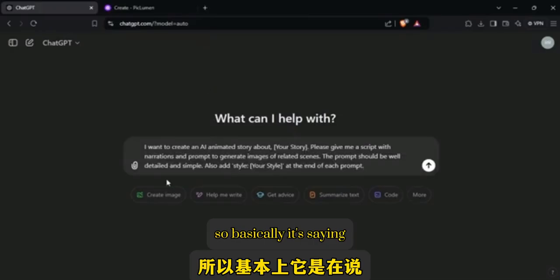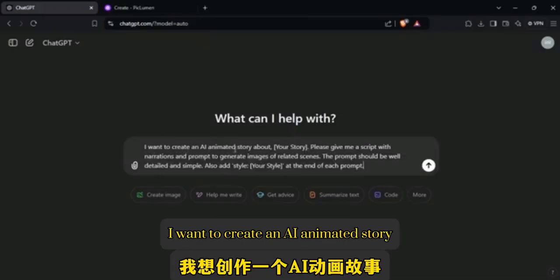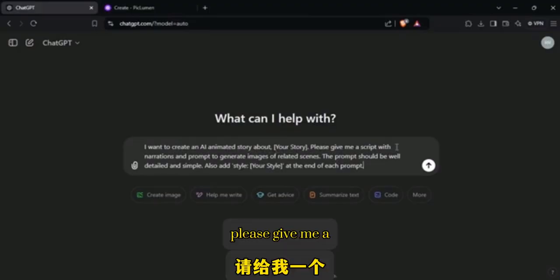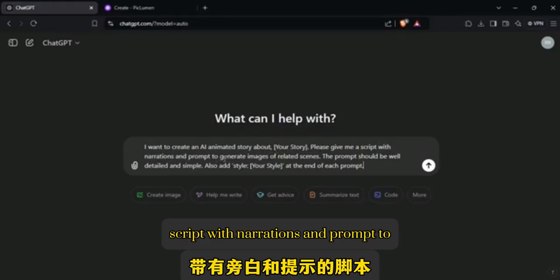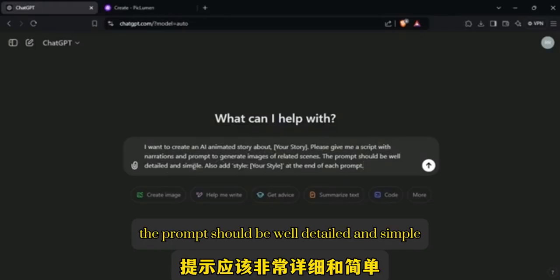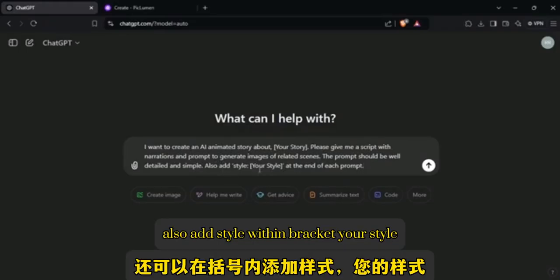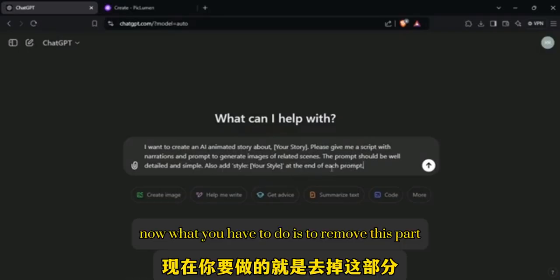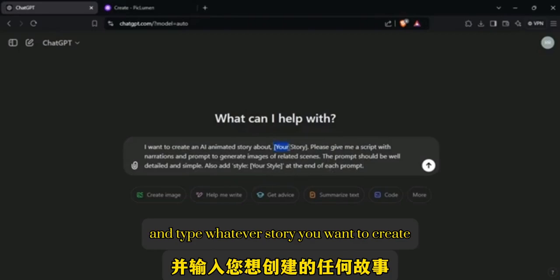So basically it's saying, I want to create an AI animated story about, within brackets, your story. Please give me a script with narrations and prompt to generate images of related scenes. The prompt should be well detailed and simple. Also add style, within brackets your style, at the end of each prompt. Now what you have to do is to remove this part and type whatever story you want to create.